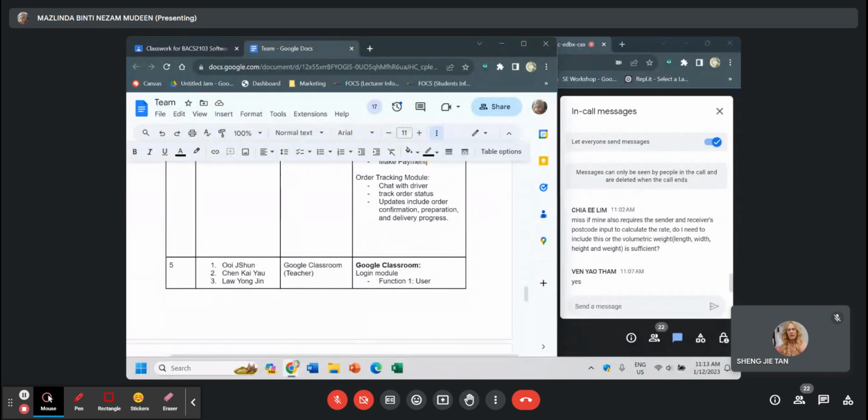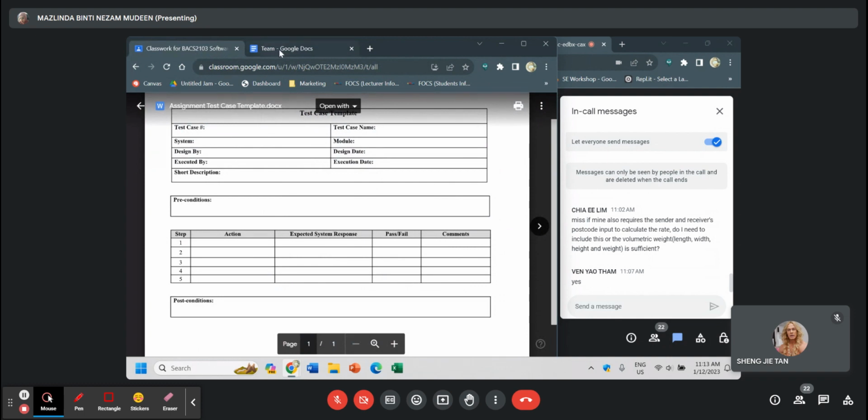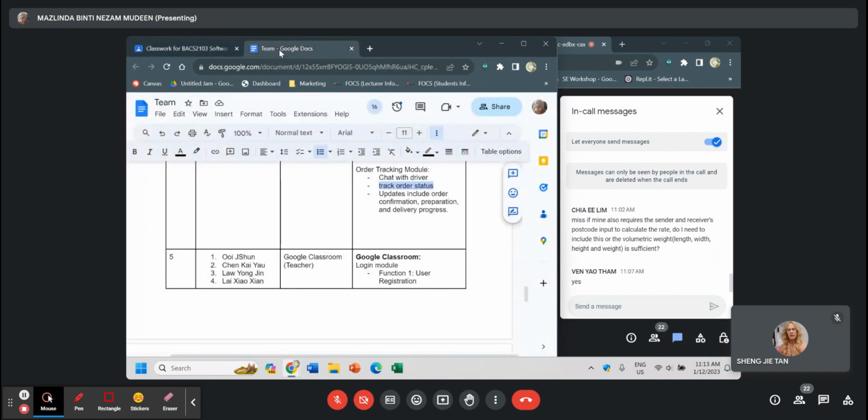Okay. Then the order tracking module will be chat, and then track order status. Track order status, do we have input? Be sincere, guys. Do we have input to enter? I think no. I don't think so, because automatically when the activity is going on, you can actually view straight. There is no input at all. So you might not be able to do a proper test case here, because you have nothing to check. You have nothing to give.